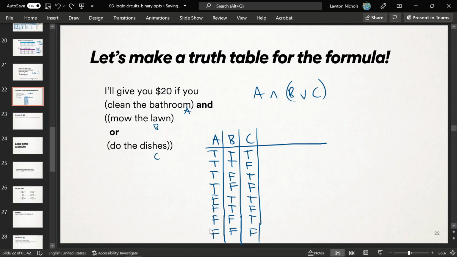If you consider false to be 0 and true to be 1, we're actually counting in binary, if you care about that. We'll learn about that later in the class. But that's a good order. So we're counting down in binary in a sense. Now we can just fill this in. Let's do the B or C column because we need that, and then we'll do the total.